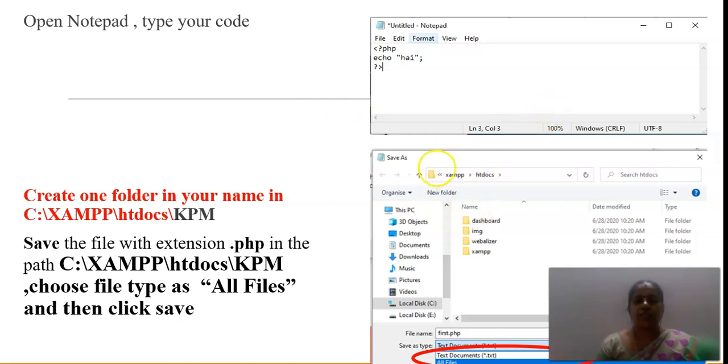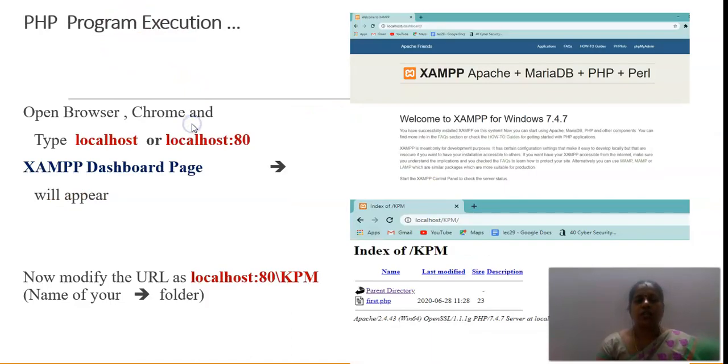Once you have saved this in htdocs, we are going to execute this program. Please follow this with keen observation, because getting this page through the proper order of execution is very important. When you have created this PHP file, go to a browser and simply type localhost. Before that, please check that all the services needed to execute your PHP are started. Then type localhost, or localhost:80.